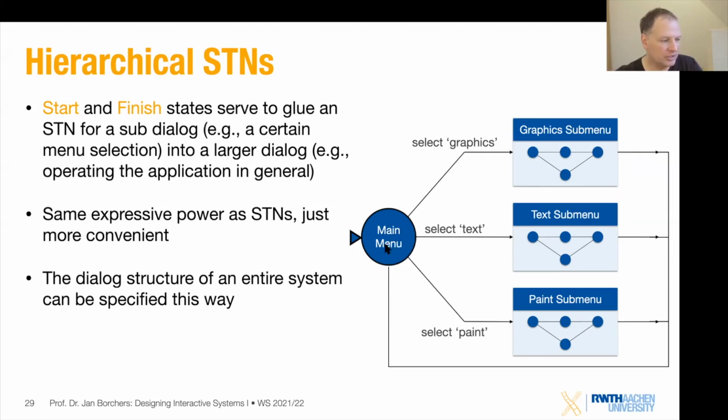So the moment somebody selected the graphics menu, then this thing could pop up and say, well, you can draw a line or can draw a circle. That's all I have for you in graphics. And when the user does any of these, ultimately it will finish, and then we'll actually take the user back to the main menu. And there would be other submenus for the text options and the text commands that the system offers, and the paint commands that maybe this app is offering. So we can specify a whole application and a whole system in that way, but it doesn't add anything theoretically to the power of what we're modeling. It just makes things a little easier to handle.